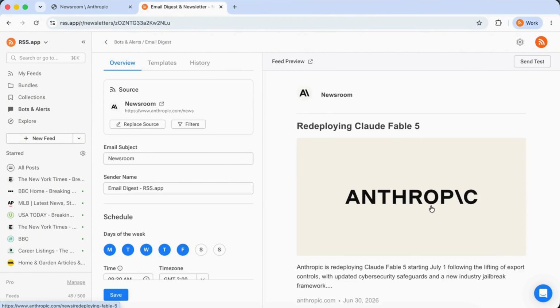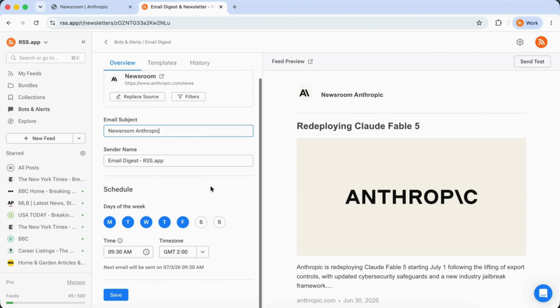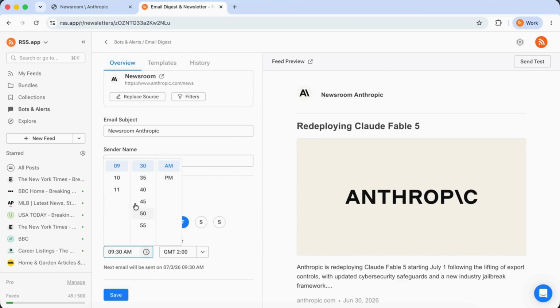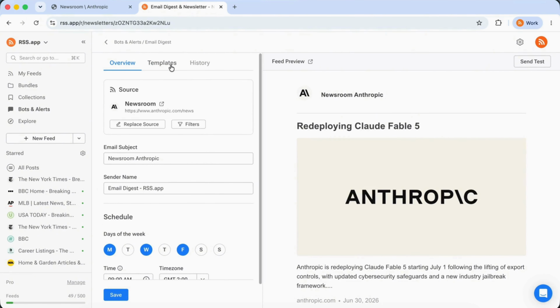Here, you can customize the subject line and sender name to make your digest easy to recognize in your inbox, especially if you're tracking multiple topics. Next, choose when you'd like to receive updates. For example, you might schedule a digest every Monday, Wednesday, and Friday at 9 a.m., so the latest news is waiting for you when you start work.